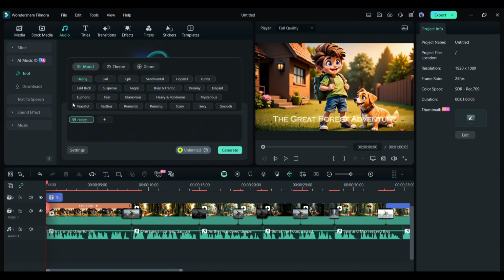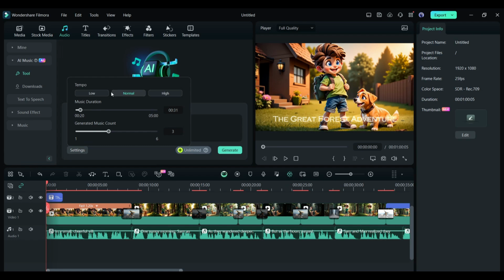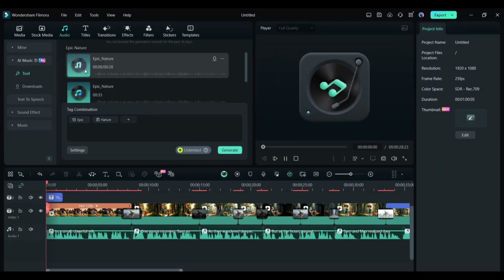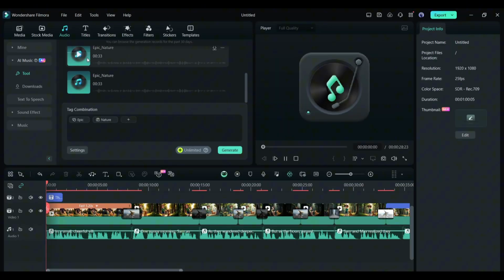After coming to the AI music tab, click here. Now set the mood, theme, and genre. After that, set the tempo, duration, and then number of tracks. After all is set, hit the start button. And here it is. Filmora Music Generator generates 3 music tracks for us.